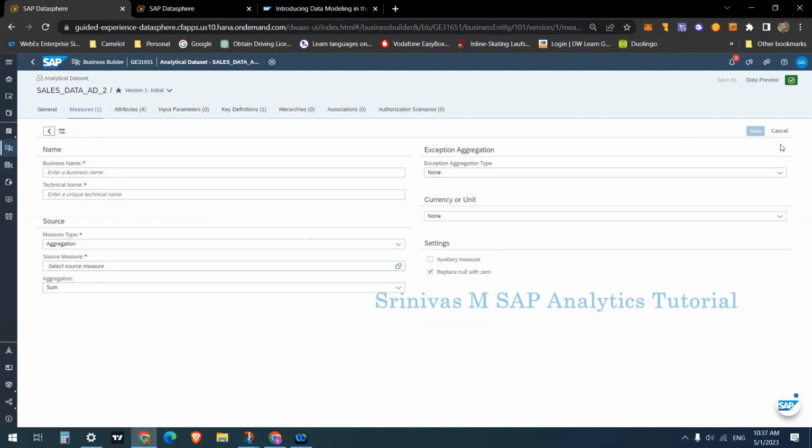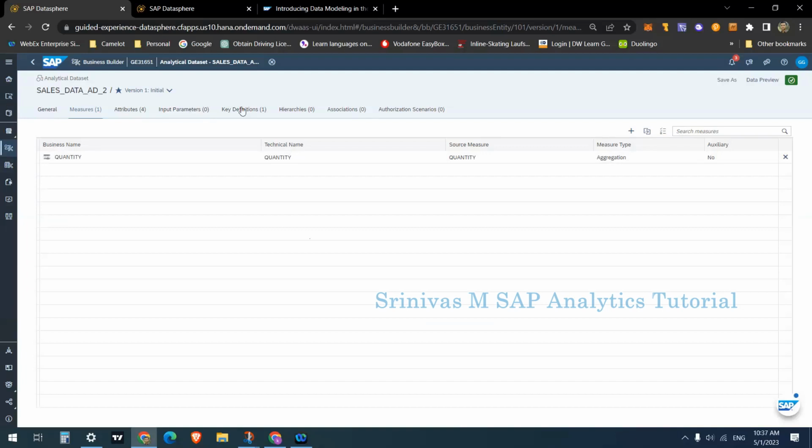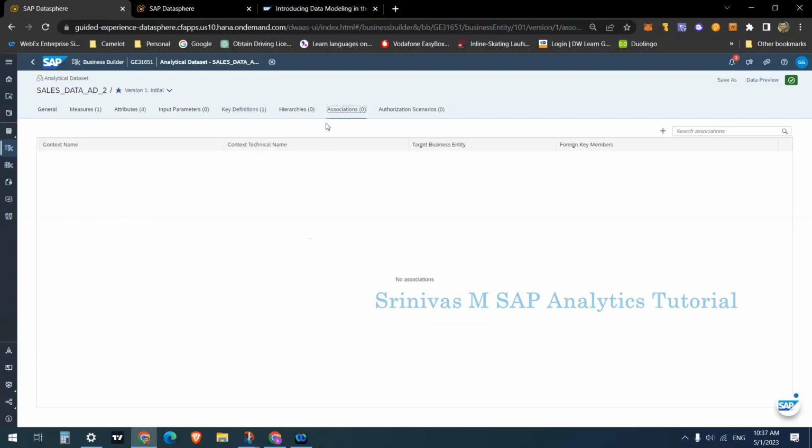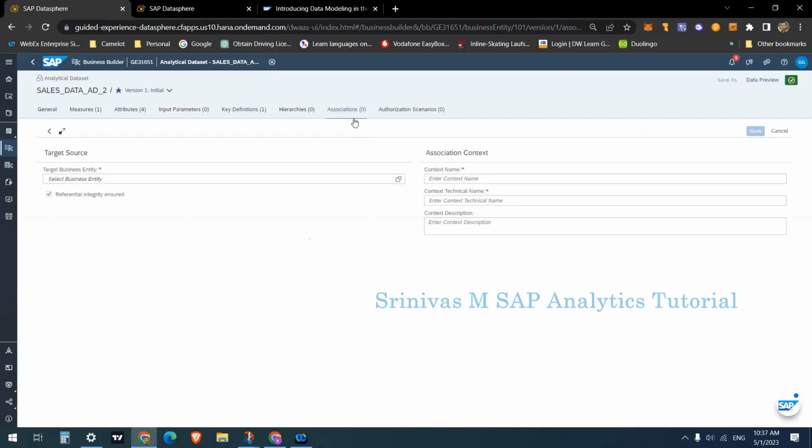Okay, so I'm not saving this one. I'm coming back one step, and then key figure definition. The key figures which you define on your table level, you can see here. And coming to association, what exactly is this association? This is transactional data, right? In the transactional data, I want to combine my master data. So I have a material master data, right? If I want to combine, I can click on this plus under associations.